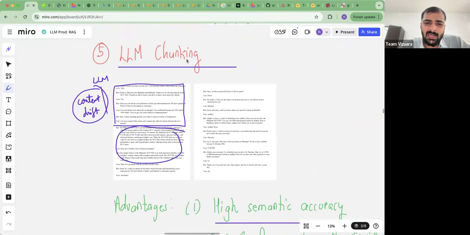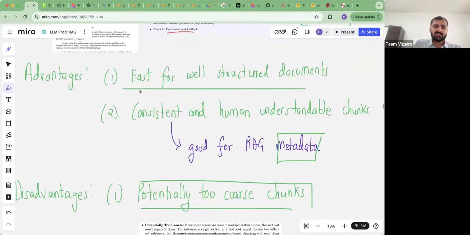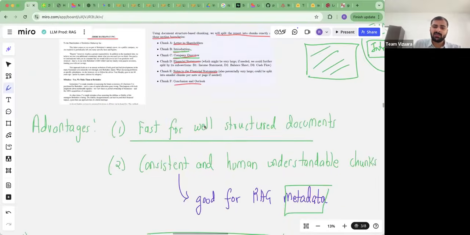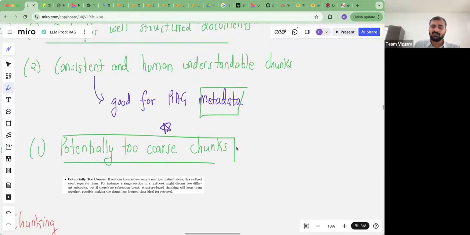Jaydeep is asking, there might be a relationship between embedding size and chunk size. Yeah, sure, that's a trade-off, right? Currently we are discussing the trade-offs based on structure versus no structure, semantics versus no semantics. Another trade-off is that when we discussed the structural chunking disadvantage, we said that potentially two coarse chunks might affect the context window of LLMs.